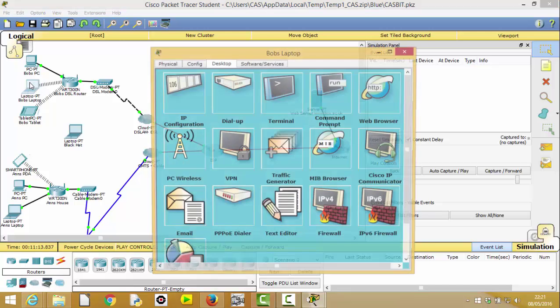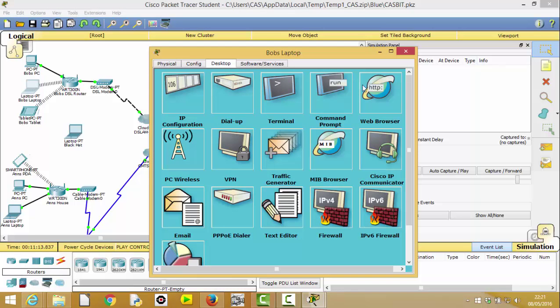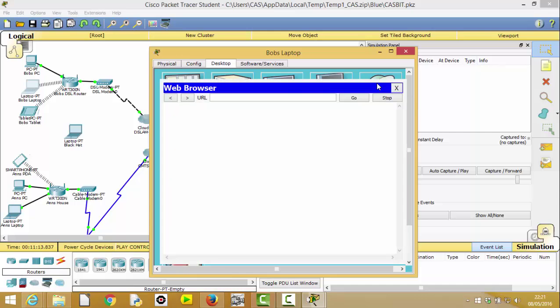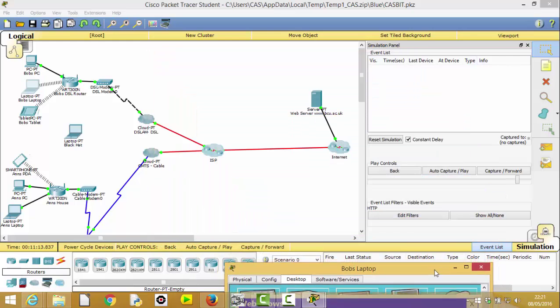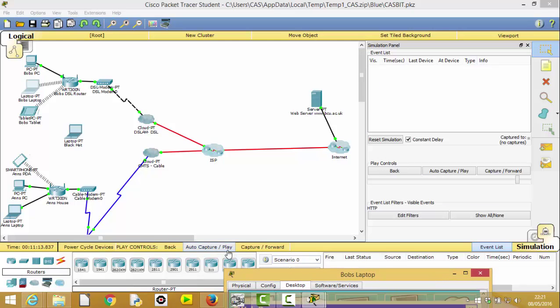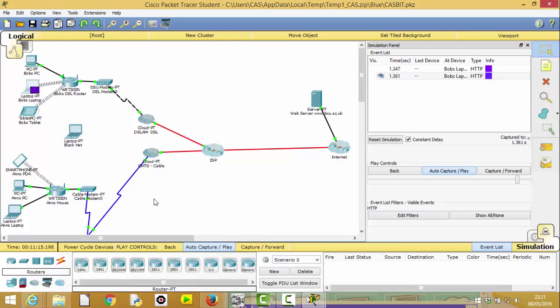We can go over to, we'll do it on his laptop. We'll go over to Bob's laptop. We'll open up the web browser software, which is our client software, and we'll type in the web address www.bcu.ac.uk, and we'll hit go. Now, when we hit go, what we're actually doing is we're running this in simulation mode. So I'm just going to minimize this down out of the way for the moment, and I'm going to hit play. And what we can do in this mode is we can see the request coming forward.